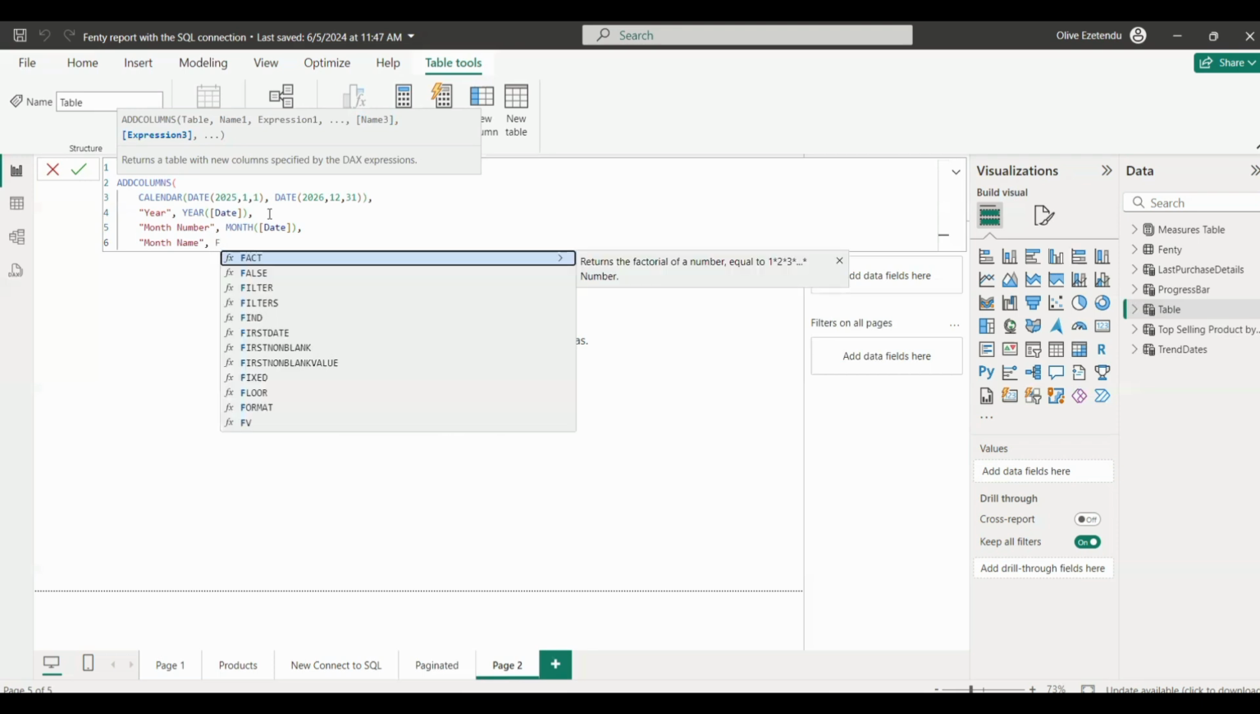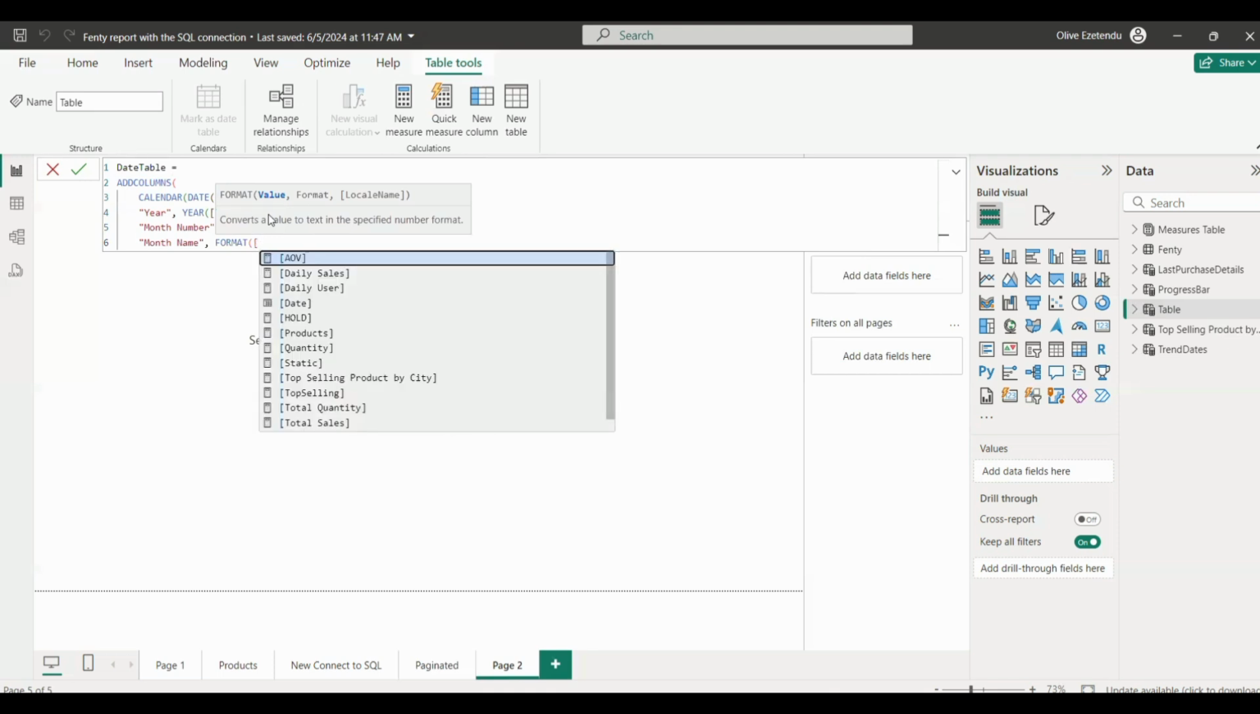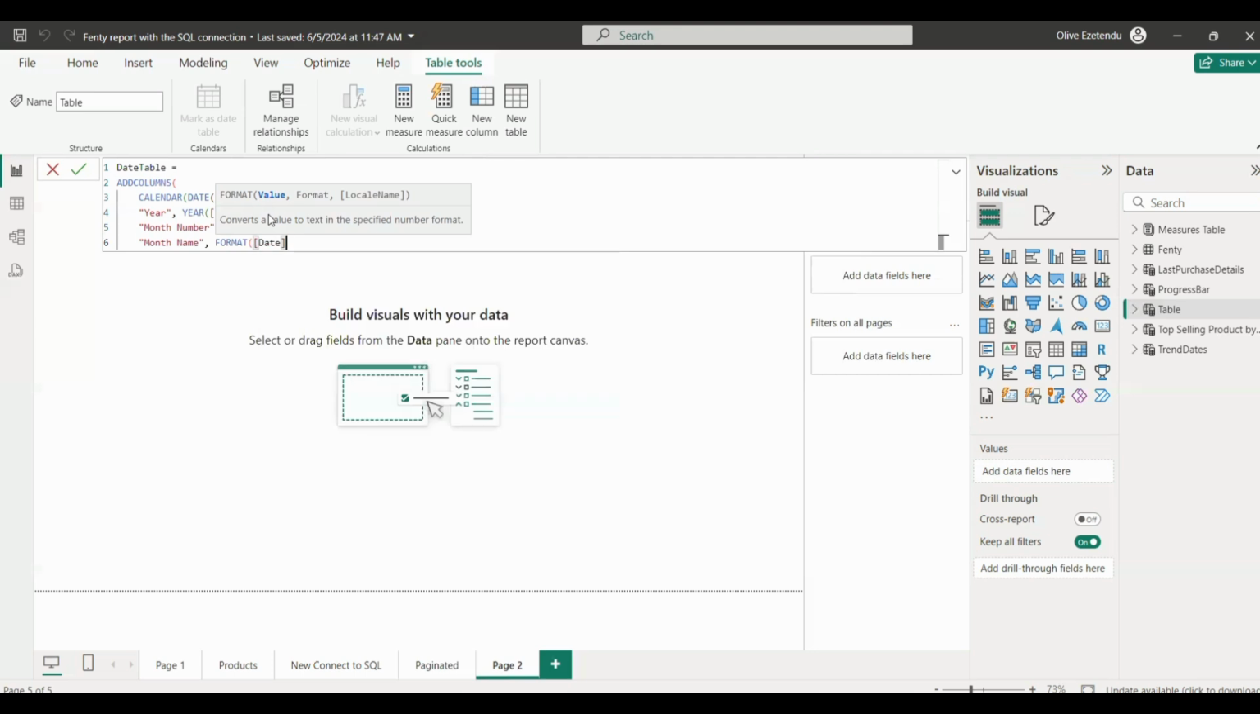So we're going to use the format function. And what value are we formatting? We're formatting our dates. So what are we formatting this as? We are formatting this as MMM. This MMM means it's going to come in an abbreviated form. So rather than having January written in full, you're just going to have Jan. Rather than February written in full, you're going to have Feb.